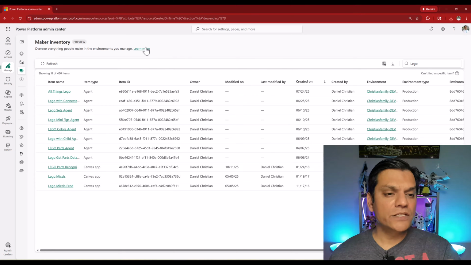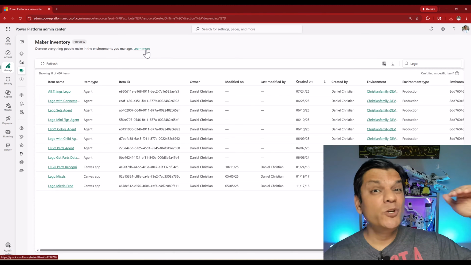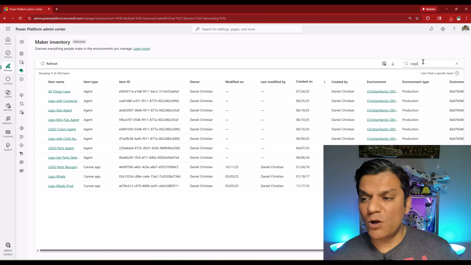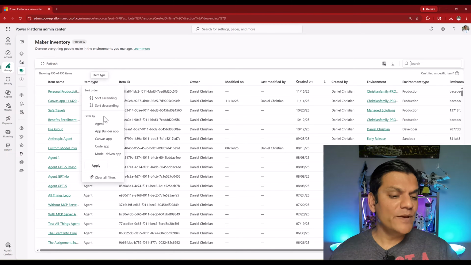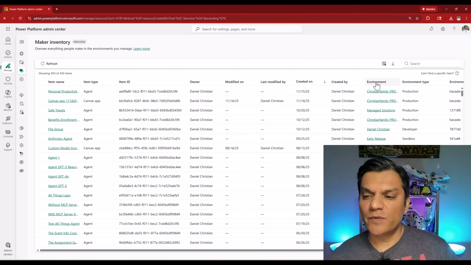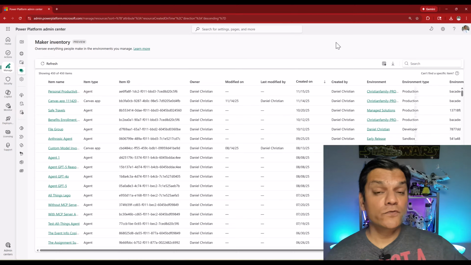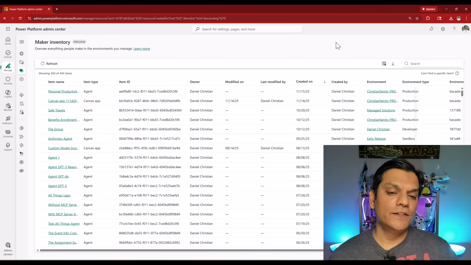Now, Microsoft in this documentation, in the Learn More, when you click on it, very clearly states that it's only able to pull in up to 1,000 items. And to make sure that you don't miss anything, always apply additional filters. So right over here, if I select this one, I'm able to filter by the agent or the Canvas app and things like that. I can also make sure for the environment, I'm specifically filtering it by the environment type. So yes, you've got a limit of 1,000, but that can work if you apply some filters, then you know that you are in the 1,000 range for it to work.